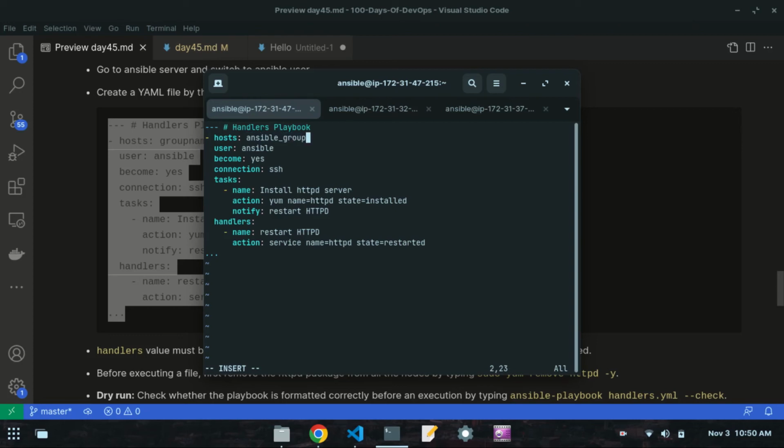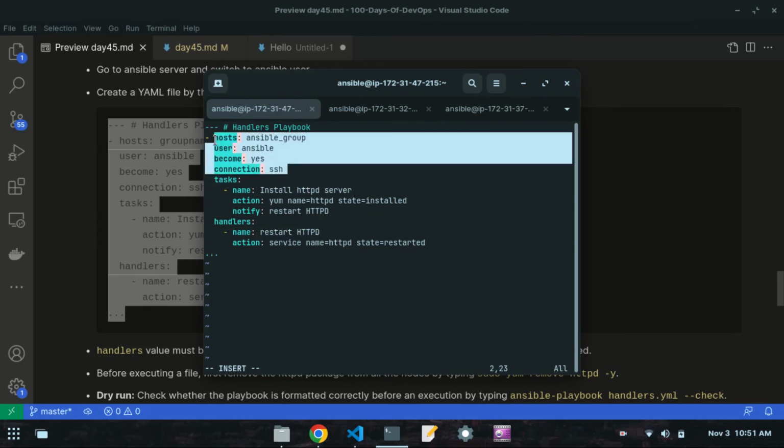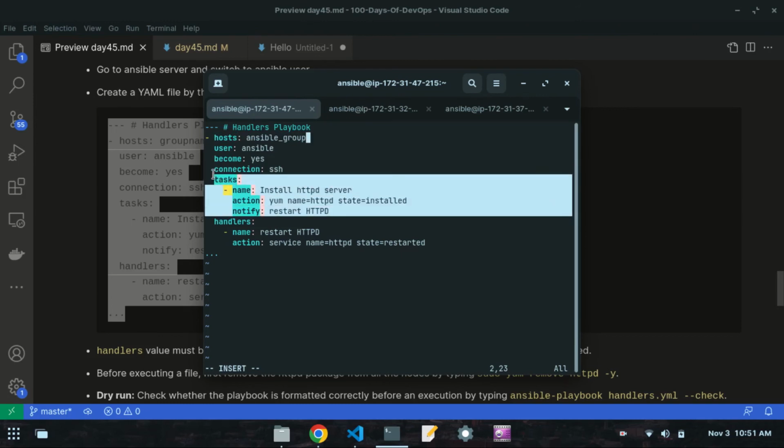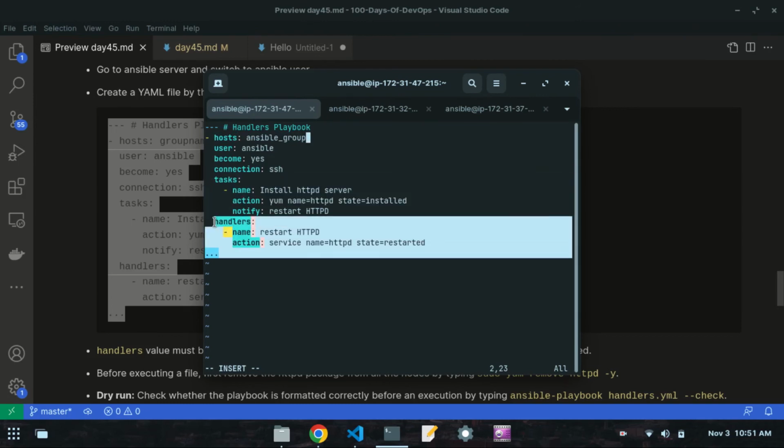Ansible group. Alright, so this is the group name. This is the target section. The host, user, become, connection. This is the target section. And this is the task section. And this is the handler section.